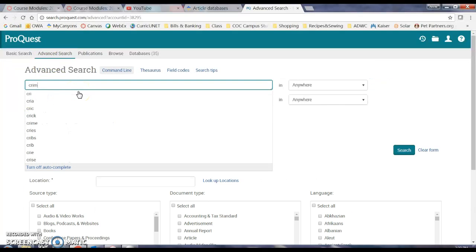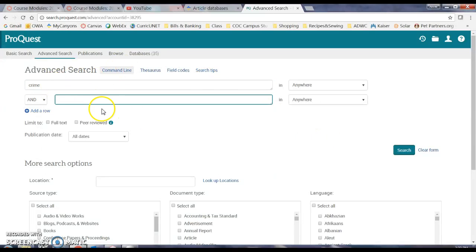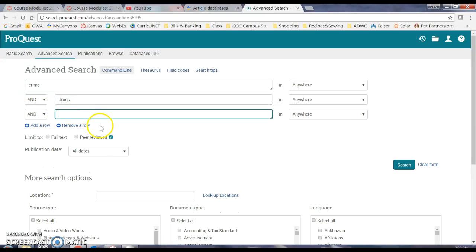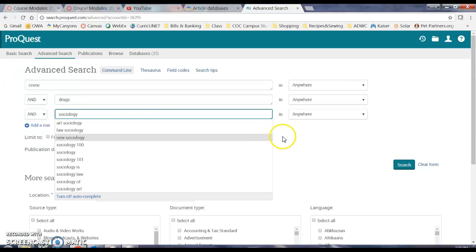And let's say I'm doing a project on crime and drugs and sociology. I want to find something that has all of those words. If I type it like this, it's going to look for anything that has the word crime, and the word drugs, and the word sociology. I can also type it like this. I can type crime into that box, and I can type drugs into this box, and I can add a row, and I can type sociology into that box.